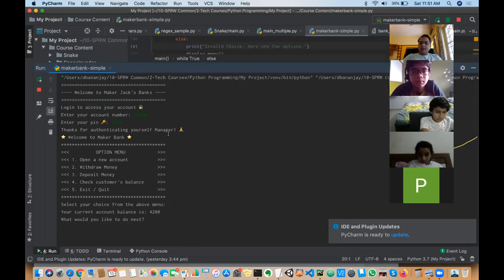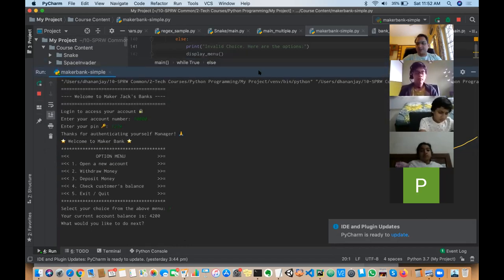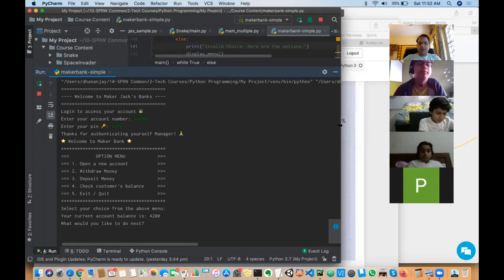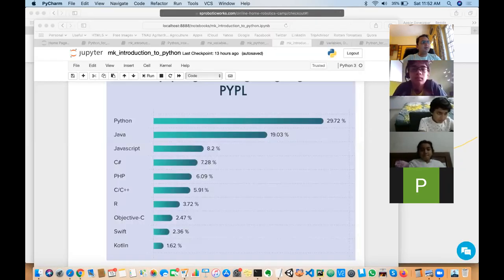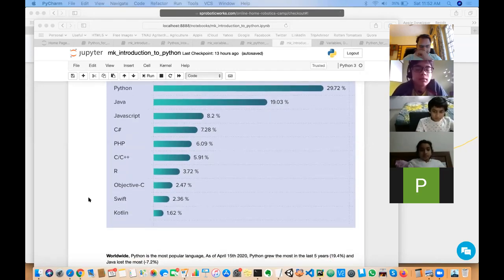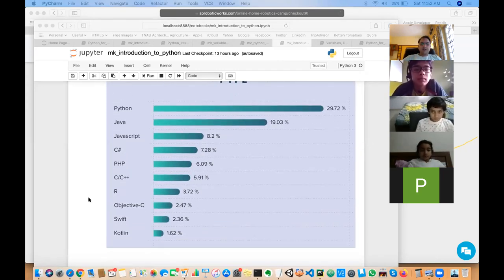So this is basically a simple version of the software which you can find running on ATM machines, right? So this is basically a banking system which you can create using Python, right? So that is another purpose of Python, how we use it, okay? So Python can be used for various different things.